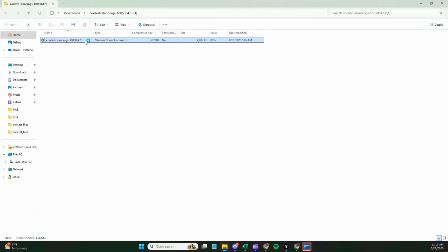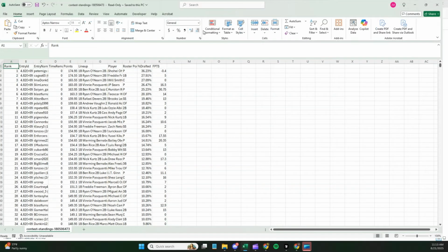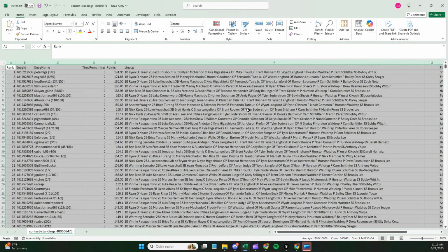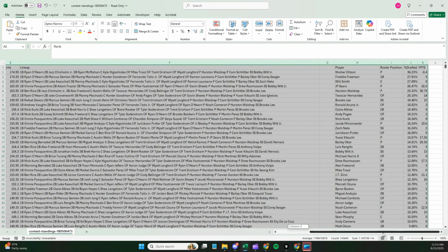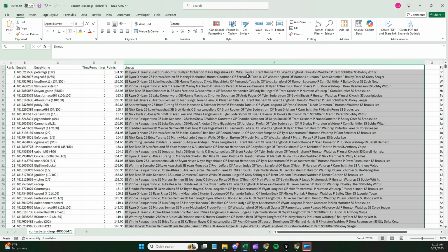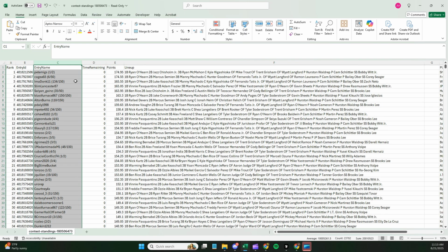So then you're just going to open this up and it's going to give you this. Right, so this is the contest CSV. If you've never opened one of these up before, this is what it looks like. When you save this and upload it, it's going to take all these lineups, split them up into the correct position designations, give you the entry name, and tell you how many lineups they have. I already have this saved, so I don't need to save this again.